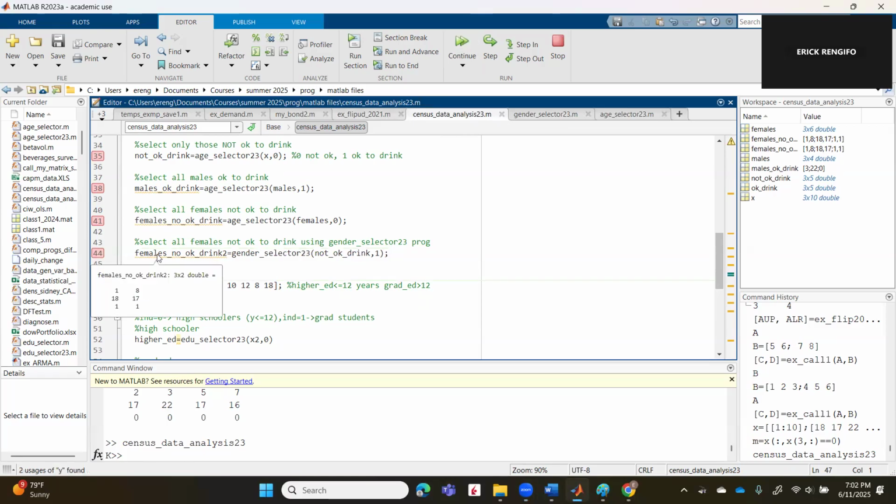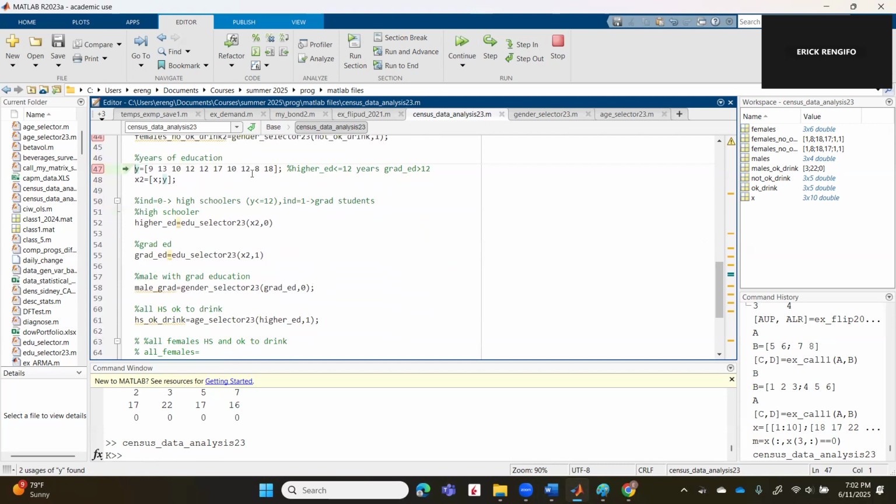You see 1 and 8 should be the same as here, 1 and 8. Okay, guys, what I'm doing here is I'm simply adding a new vector, years of education, and I'm joining years of education with a normal x. So I'm putting x is this one here. I'm adding to the bottom of this y, and then I'm asking for different things.